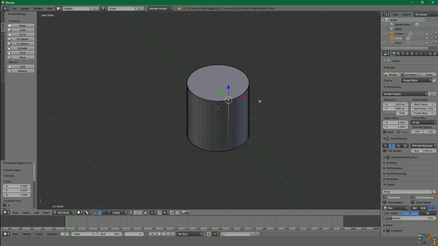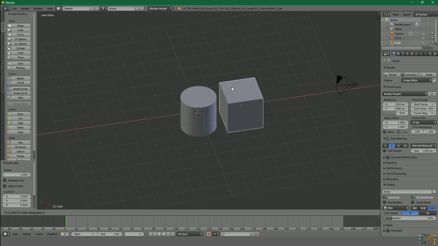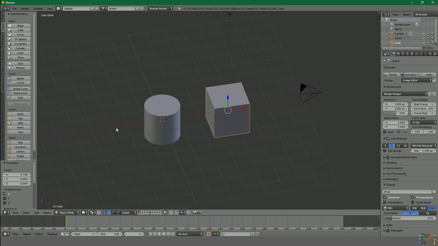Okay, so let's exit edit mode for now. For that you have to press once again the tab key. So we are back into object mode. Let's say that you have two objects, a cylinder and a cube, and you want to merge them together.